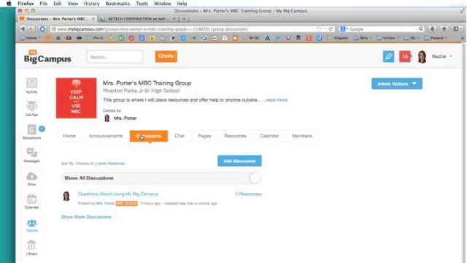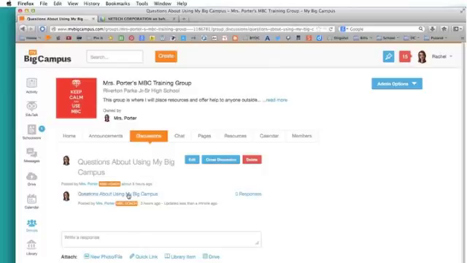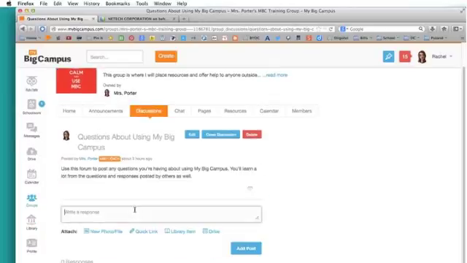The discussions area is a place where you can devise a number of different discussions and they're all threaded. So I've started one here for us to use today, questions about using My Big Campus. And this is where you can post, and again, there's a hierarchy. So once you send in a post, I could reply to that particular post. And once again, we can attach a good number of different items to that as well.